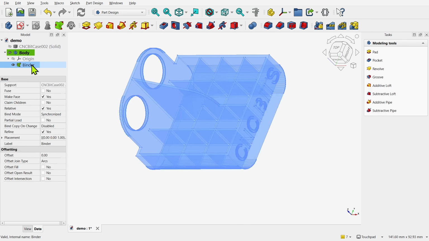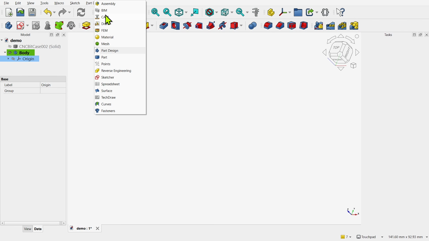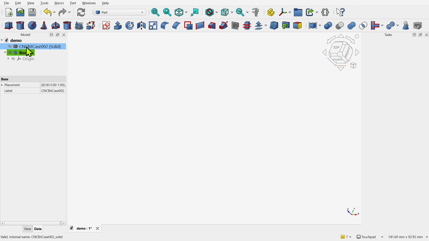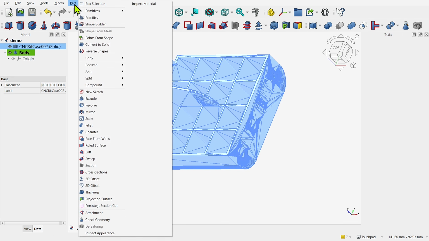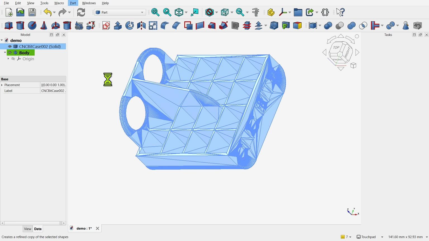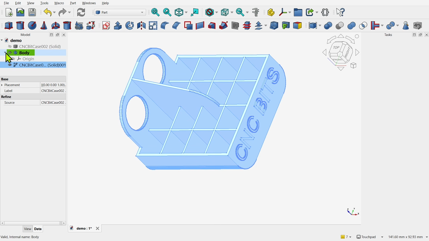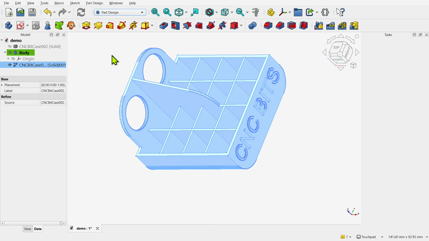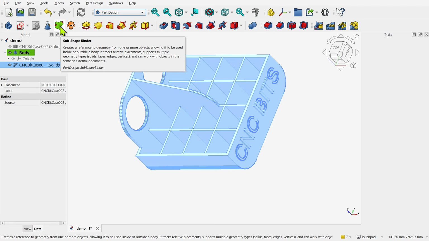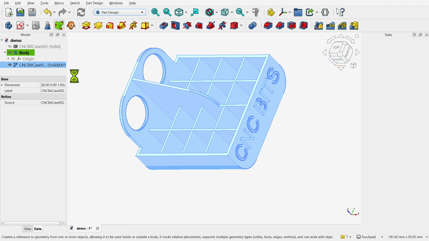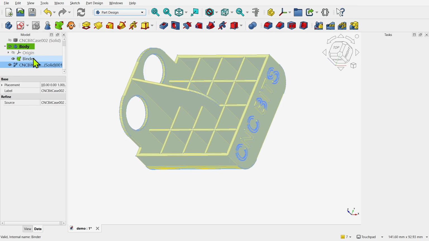But instead, if I delete the binder, come over to the part, and this time take the original solid, come out to part, copy, and create a refined shape. And as you can see, this process will be a lot quicker. So always start with a refined shape. Now, this is not inside the body, so we still need to create a part design subshape binder. So come over to the part design, make sure the solid is selected, the refined shape, and create a subshape binder. You'll see there'll be a slight pause whilst the binder is created. So now we can hide the solid.